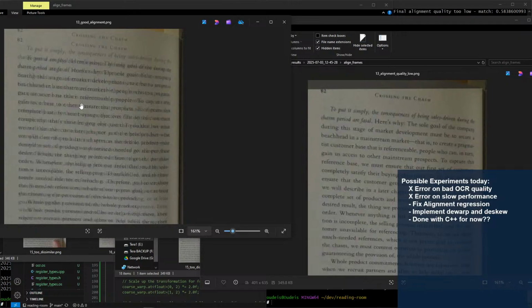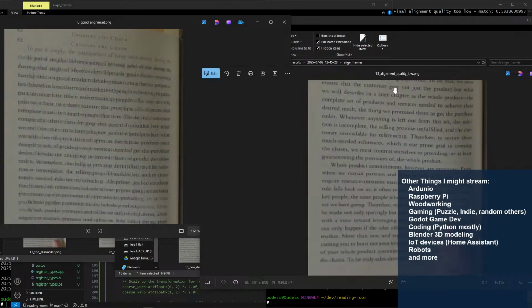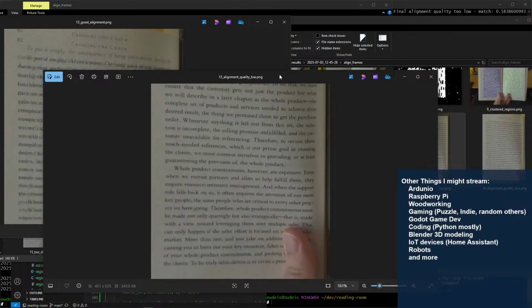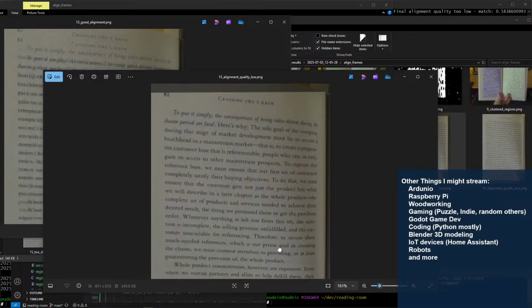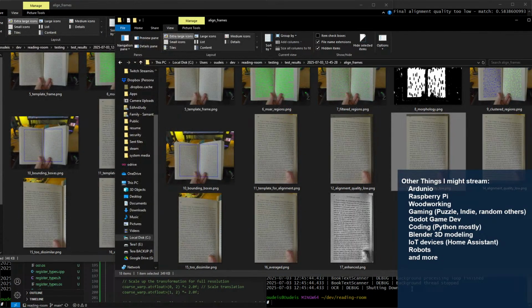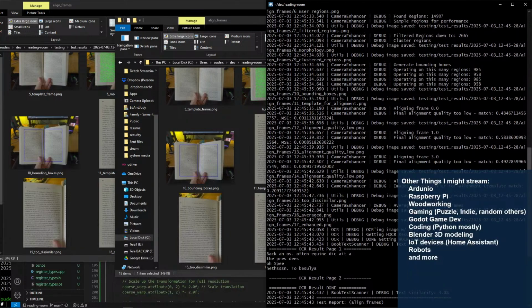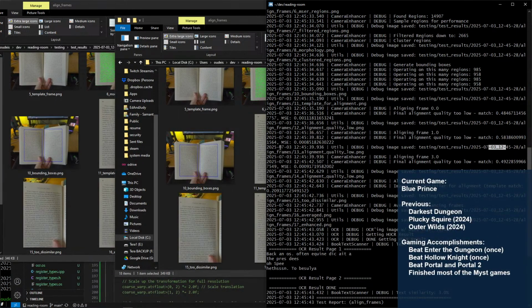Why is alignment quality low? It says alignment quality is low. What are you talking about? That is like perfect. All right, so on 13, alignment quality low. What's the deal? Here we go.